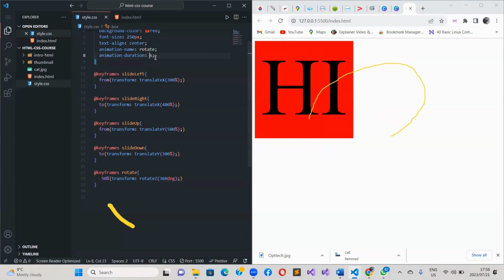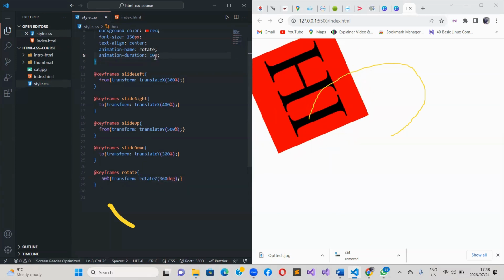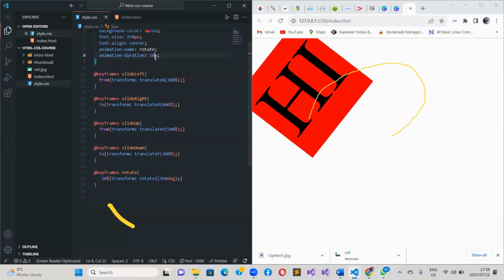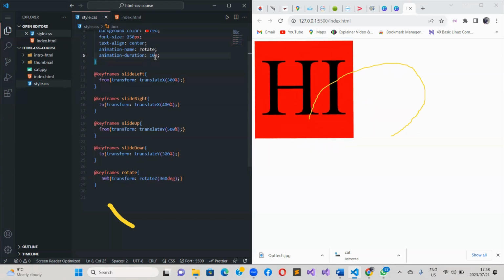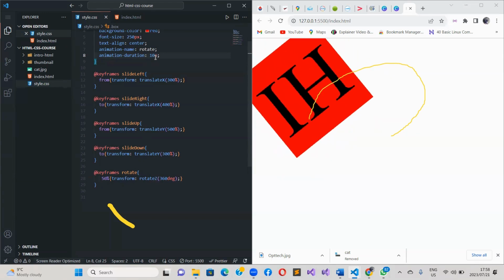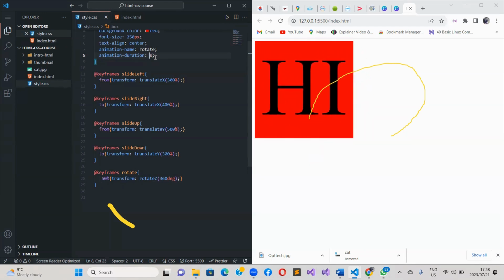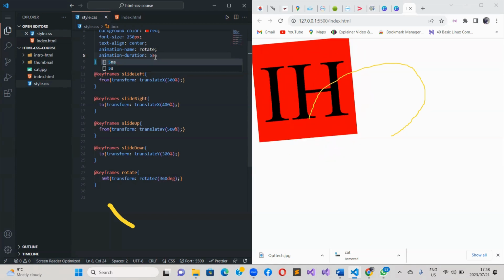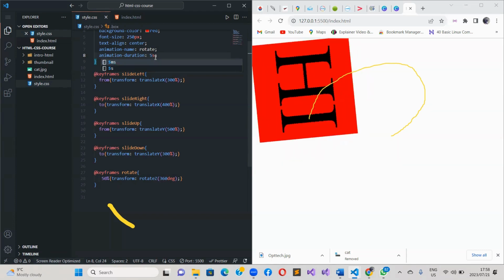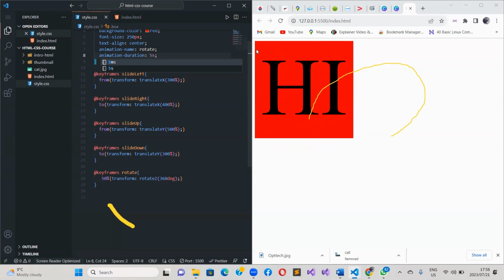Let me put 10 seconds so that it will be fast. That was too fast. Why did it rotate back? Let's put 5. You see, why does it go back?